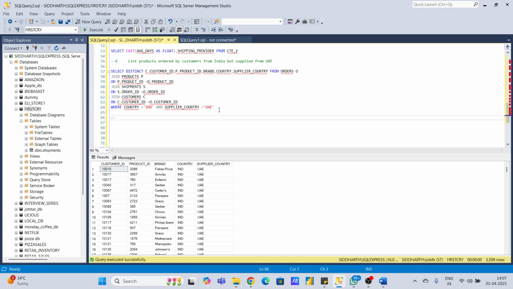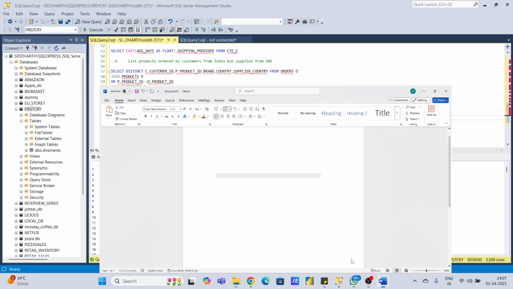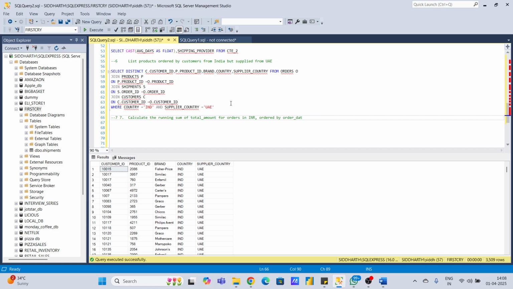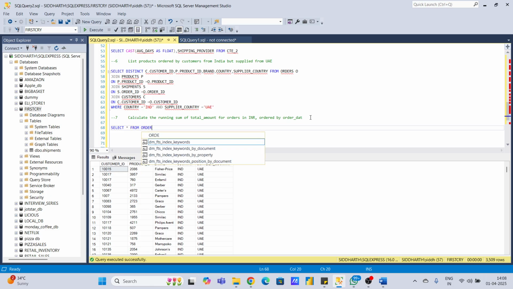So let's move to the seventh question. We need to calculate the sum of total amount ordered by order date. Okay. Calculate the running sum of total for our orders in INR, order by order date. Okay. So select star from the orders table. I guess calculate the running sum of total for orders in INR. Okay, order by order date. So let's start from orders.